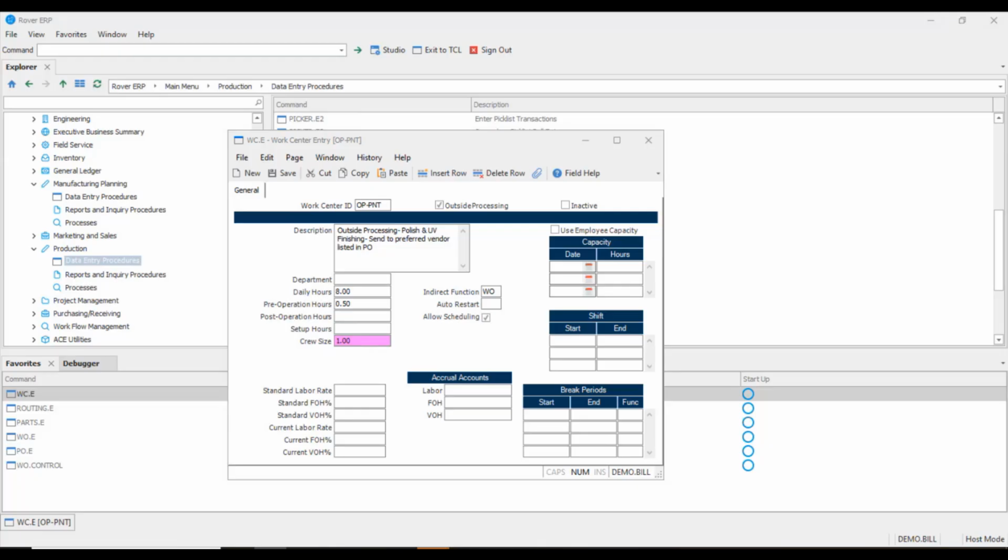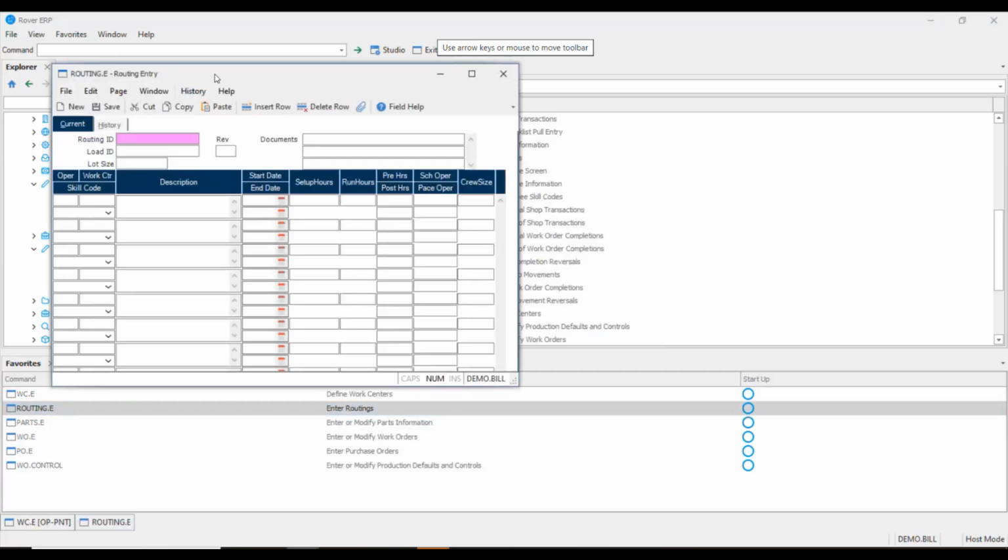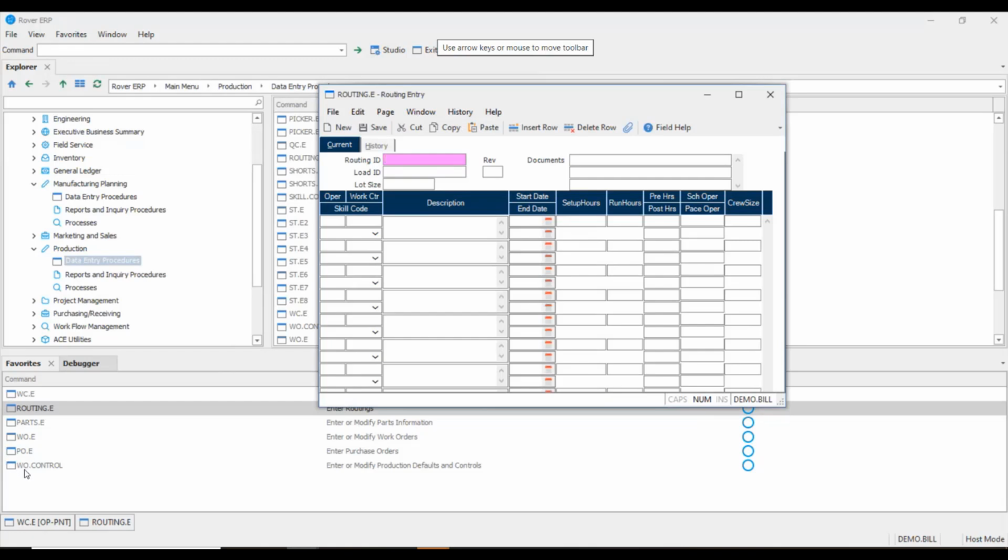Okay, and next we will jump into, just the important information here. The more information we fill in here, the more accurate scheduling will be, and all that data for a work center. So here we go. I have my favorites saved right here at the bottom. These are the screens we're going to be reviewing. So just defining those work centers, and now routing.